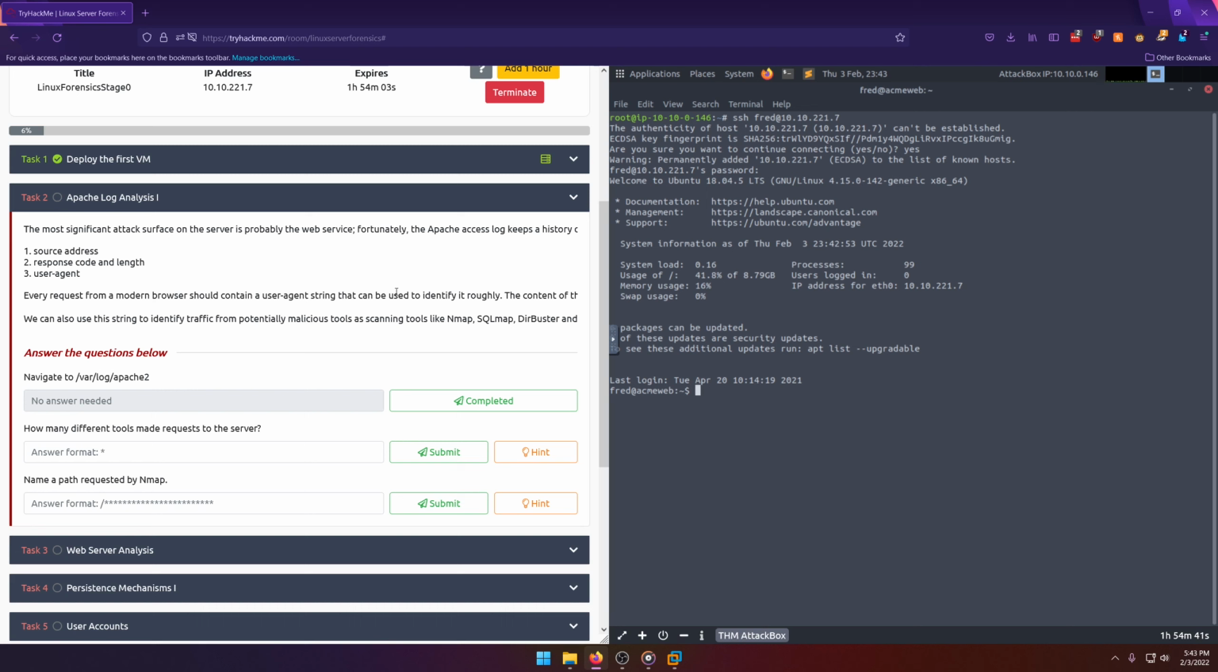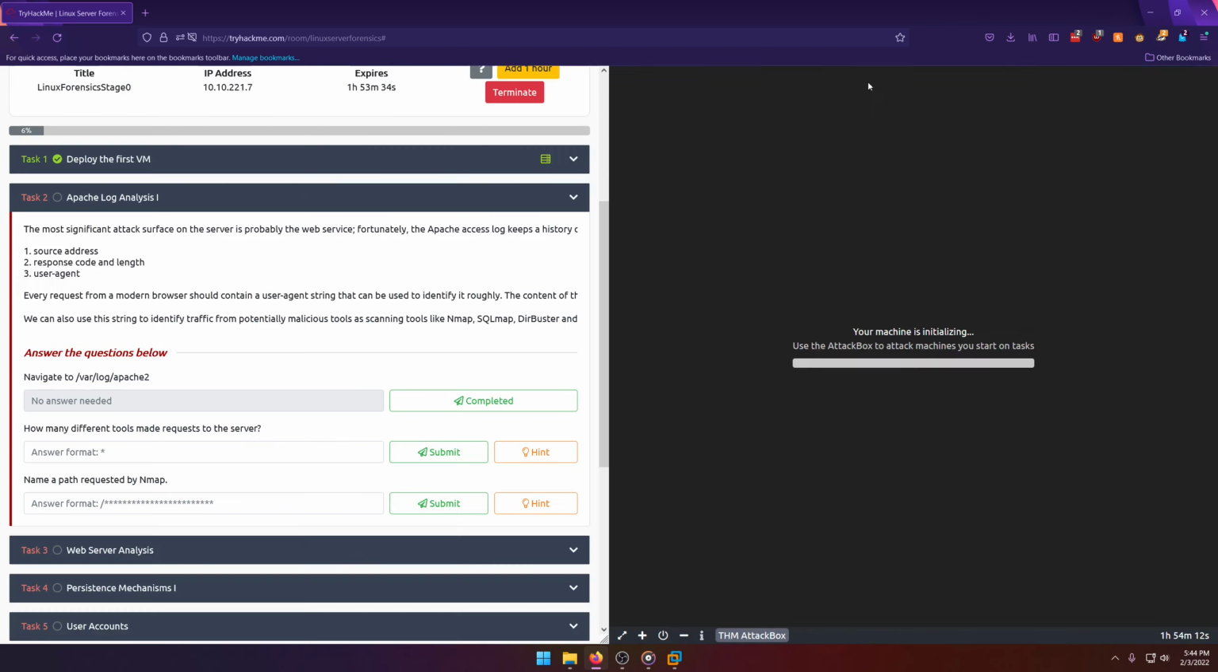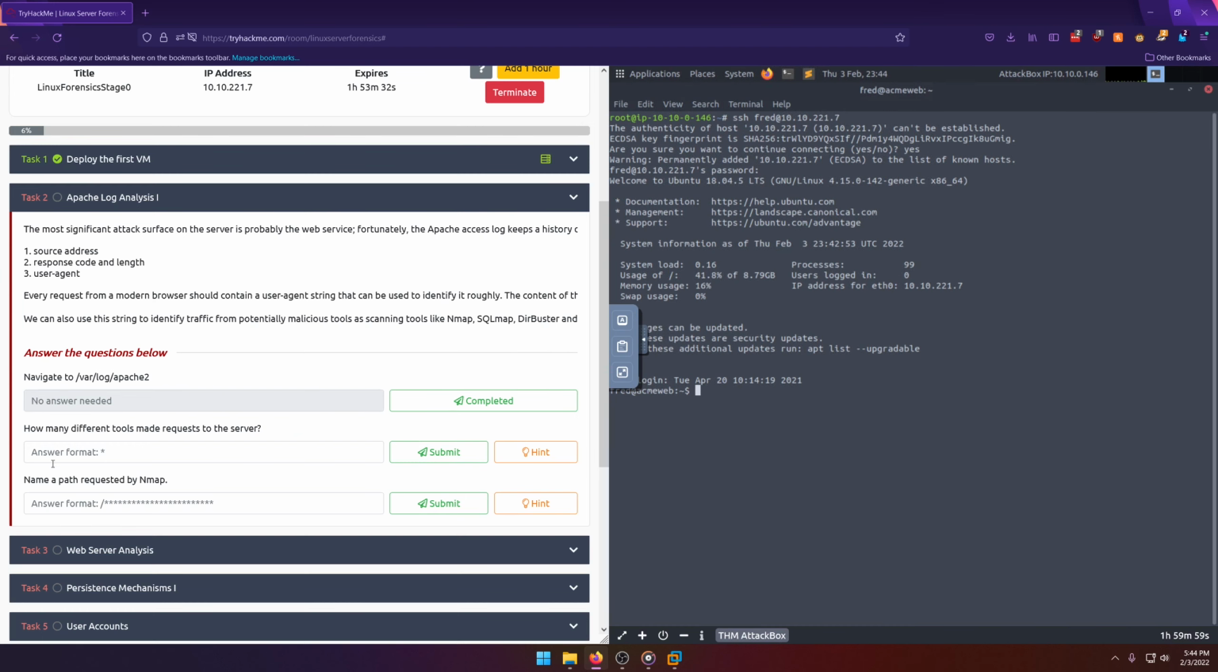I wonder if I can just exit split view for a second. Okay, it's still cut off a bit, but basically, we can also use this string to identify traffic from potentially malicious tools, as scanning tools like Nmap, SQLmap, DirBuster, and Nikto leak their identities through the user agent, right? So we'll show split view again.